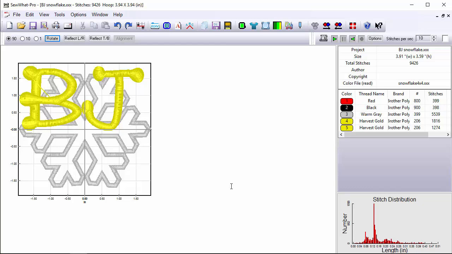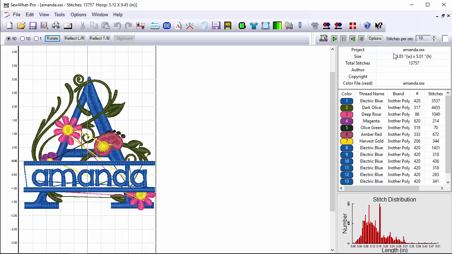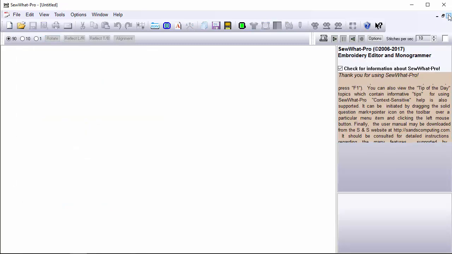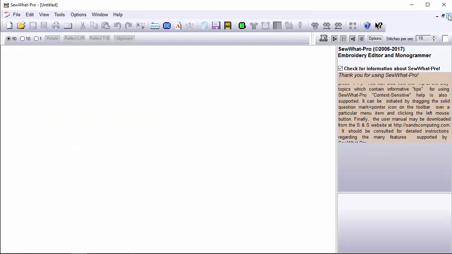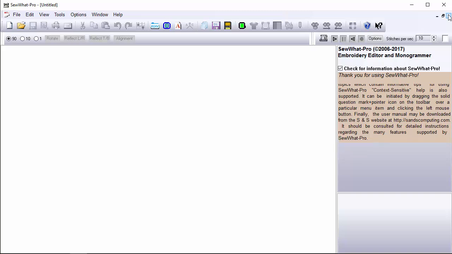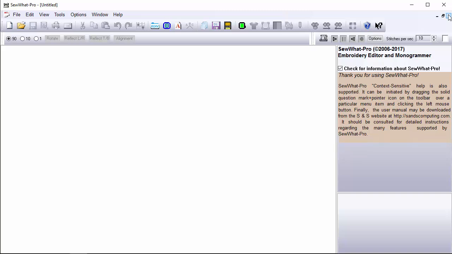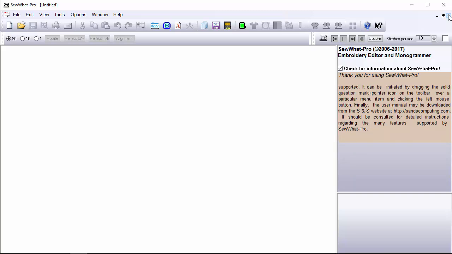And at this point, you can close this file and send that to your embroidery machine. How you do that depends on which machine you have and how it's connected, but that's enough to at least get you started. Feel free to ask lots of questions, and I hope this has been helpful.